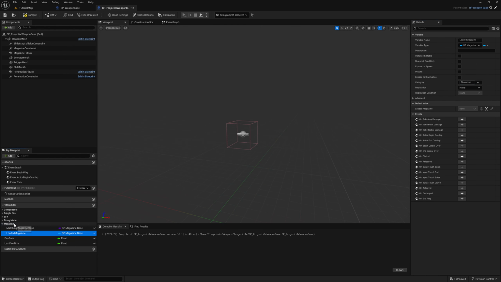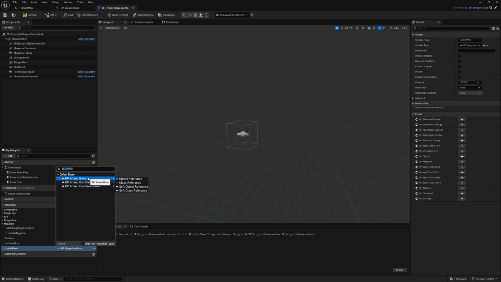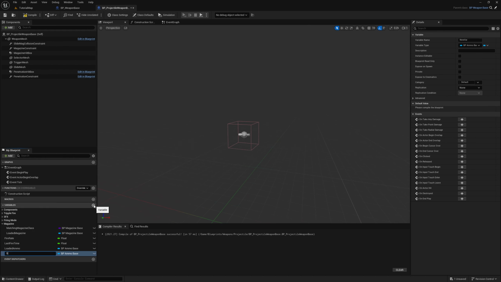There we go. Then we also want a reference to our loaded ammo, which is right now attached to the slide. So we call this loaded ammo. And it is of type BP underscore ammo base. It's an object reference.